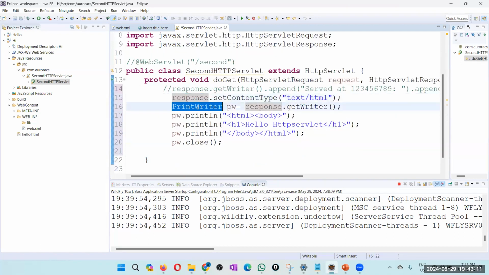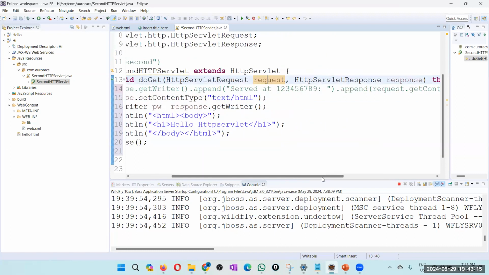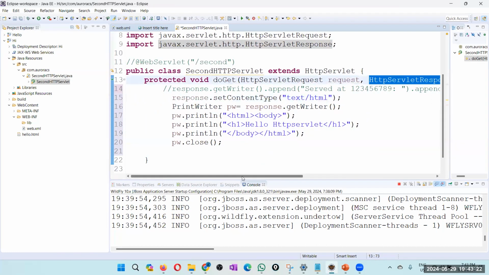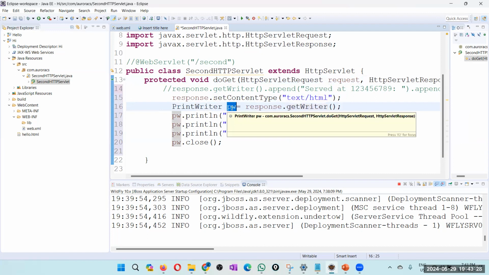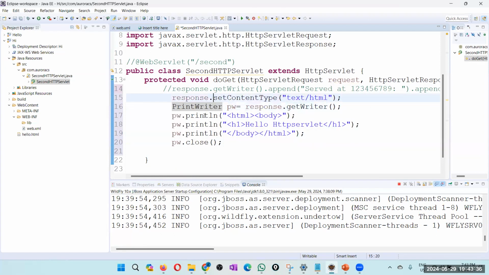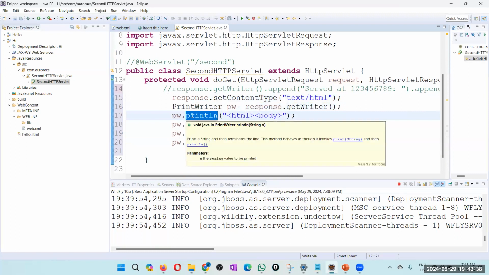Then you need to get a PrintWriter object from your response parameter, which is HttpServletResponse. You can't directly write to the response. From the response, there's a method called getWriter. You can assign that to a variable, which is a PrintWriter. PrintWriter is something like an input output stream, or the output stream, where you can use the write method or println method to write anything.